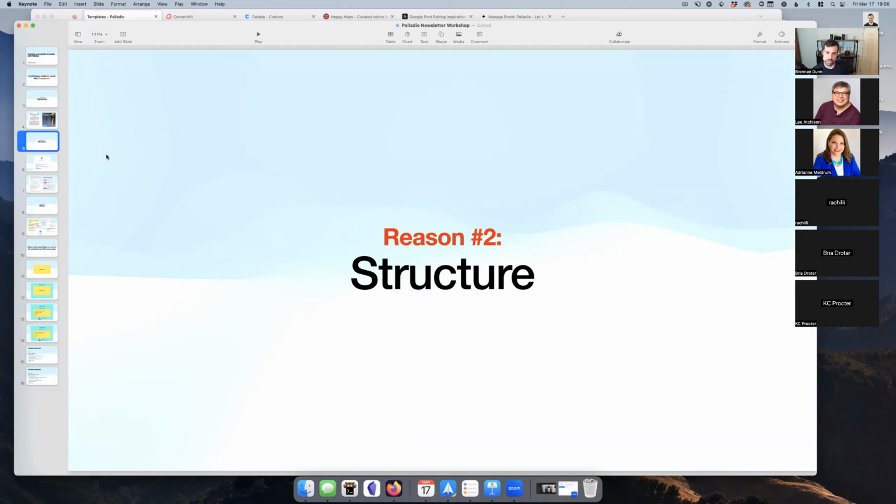Okay. So the first is digestibility, which is basically, like I just said, with all that goes into a lot of emails these days, having just simple text makes it really hard to parse what's going on in an email. The second reason I think is structure.